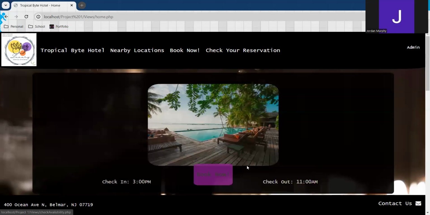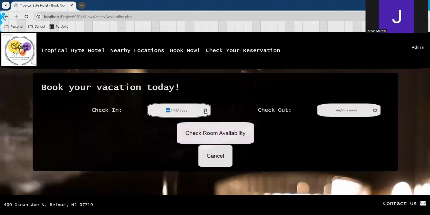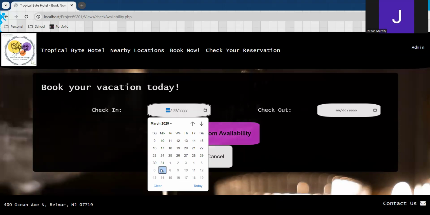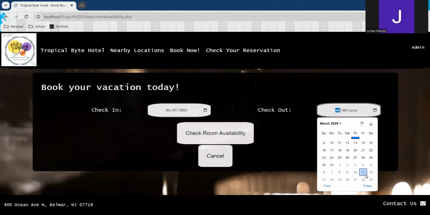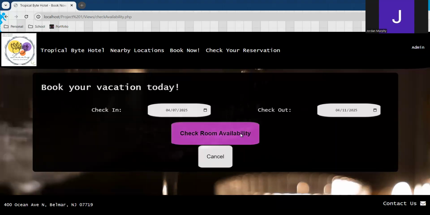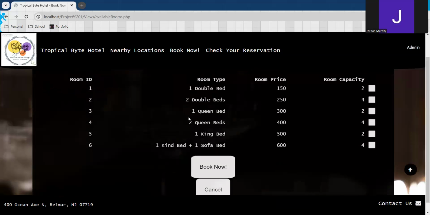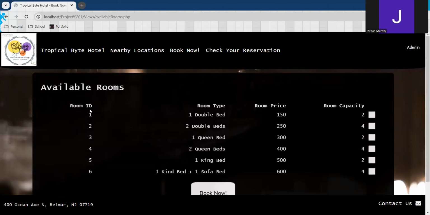for that week. So if we cancel and just go back, let's say instead we want to pick a month from now instead, say April 7th to April 11th, very far in advance. We could check room availability. Here we can see a list of all the rooms that are available under their specific IDs, the room types, so like double beds, queen beds, whatever the person wants to stay for, the price per night, and the capacity for the room. So let's just say for that entire week, I just want one big king bed.